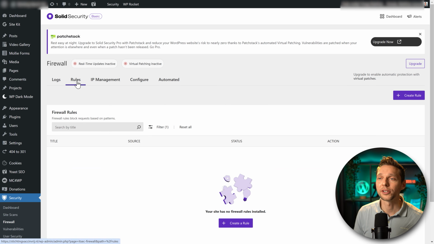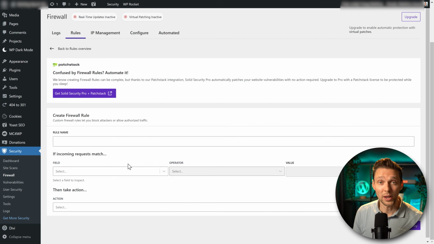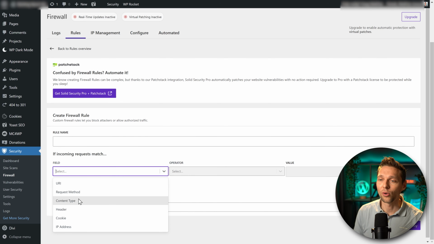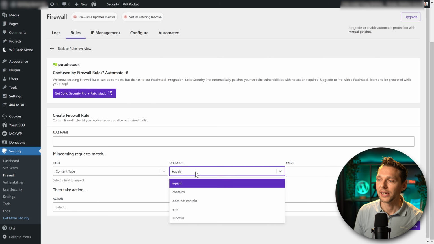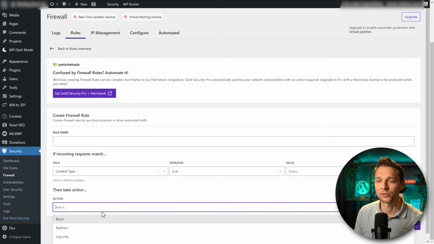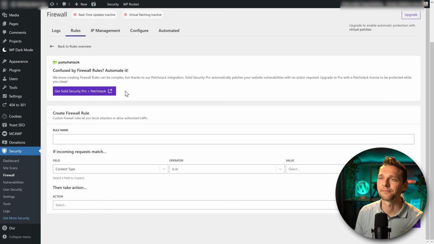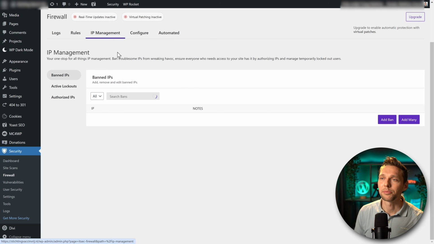Then we can go over here to rules. You can add some specific rules to your website. Normal users don't need it, but if you're a developer or you're in security, this is very interesting because you can add all these kinds of fields, different kinds of operators, and then different kinds of values. You can type it in yourself and then use different kinds of actions. Really powerful feature.